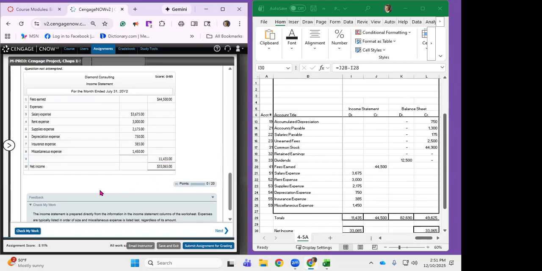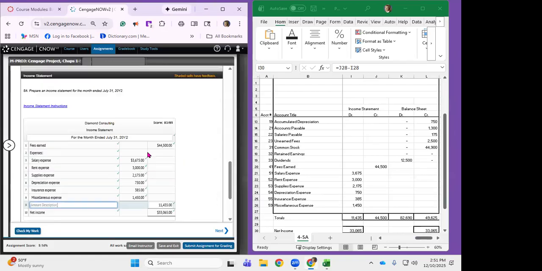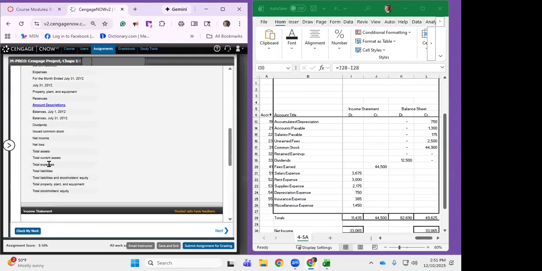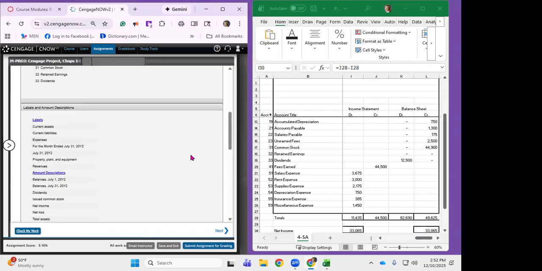And if we check our work, I think we'll get it. What am I missing? I'm missing total expenses, probably. Total expenses, yes. Got too excited. So, all right, total expenses. Yep, now we should get our full 20 points. Voila. Okay, we're going to need that number for the statement of stockholders' equity.